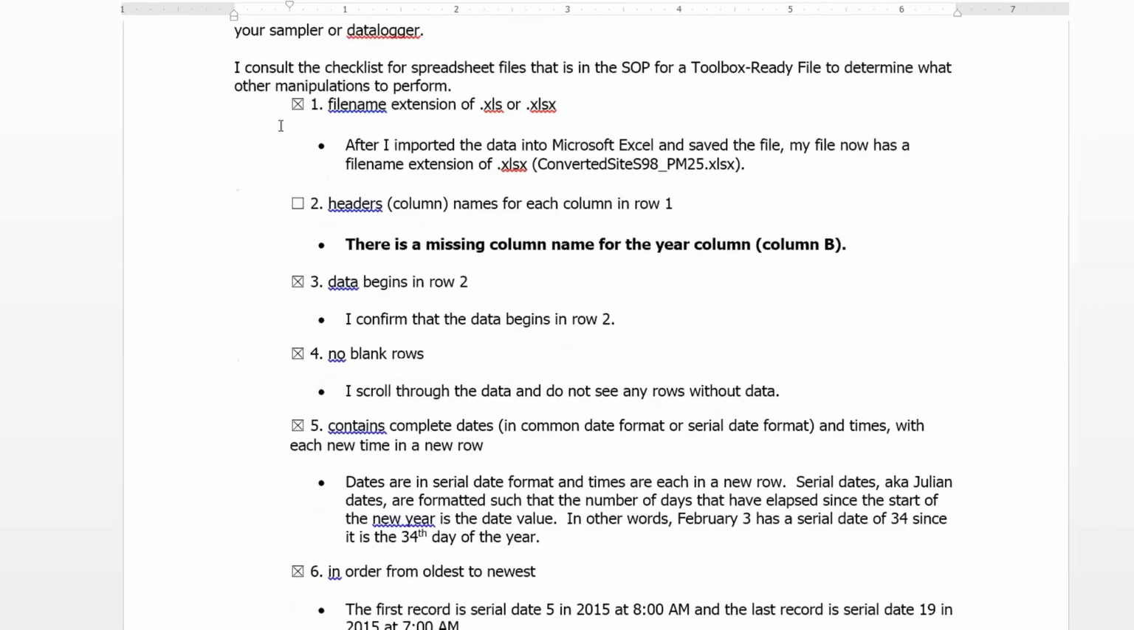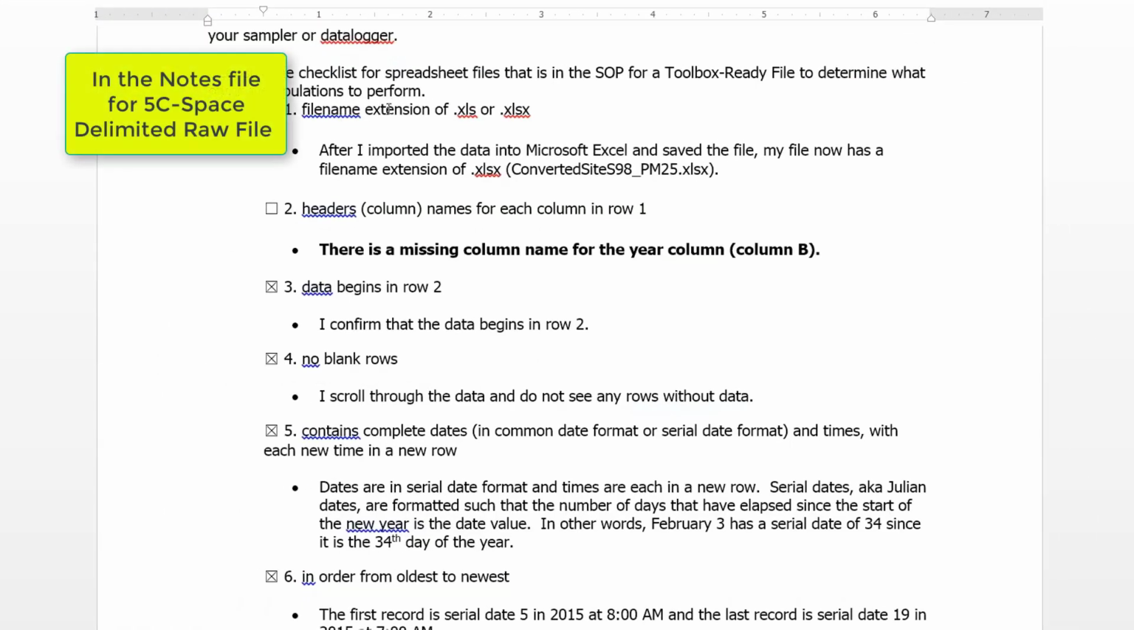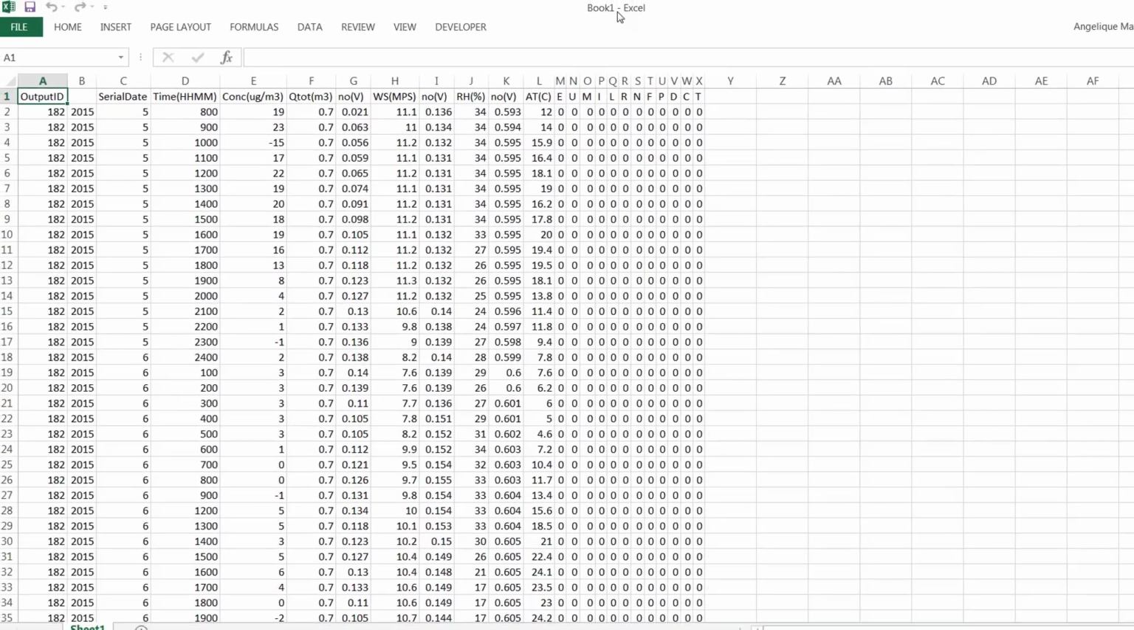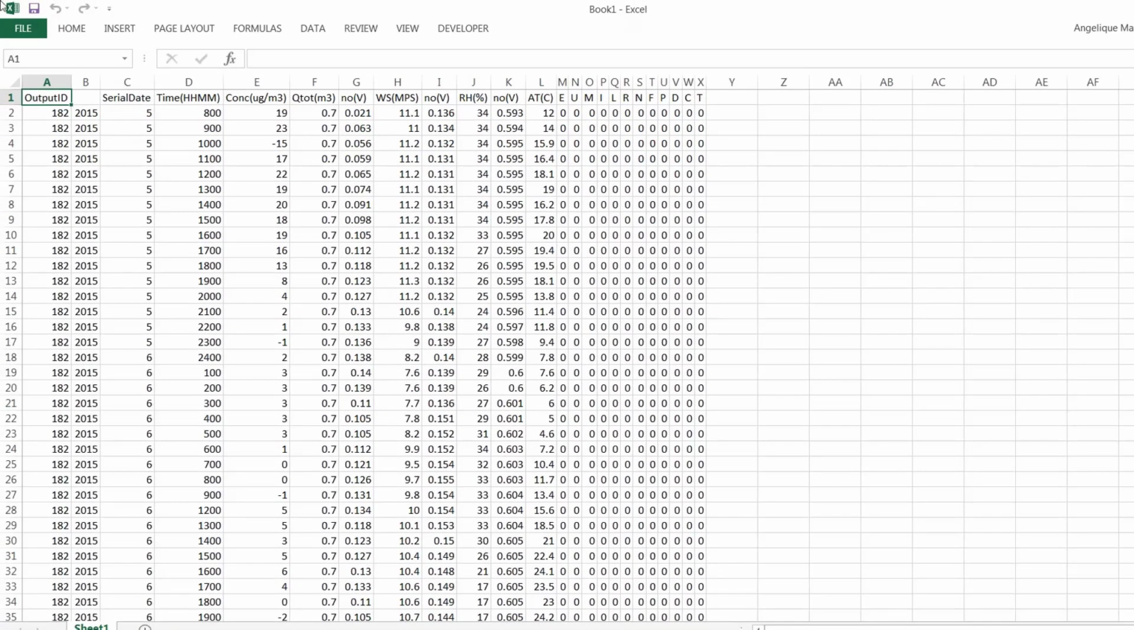notes. So the first item in the checklist is the file name extension, .xls or .xlsx. Actually, I haven't saved the file yet, so I don't have a file name extension. So I should do that. So let's save this file. Let's do a save.